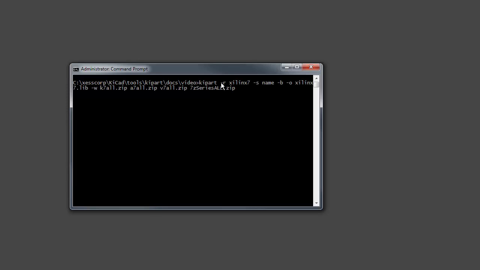KiPart, and I have a special reader for the Xilinx 7 format that they use for their CSV files. And I am going to sort the pins by the name, and you'll see why when I show the symbol. I'm bundling so that all the common ground pins and common power pins are all grouped together into single pins, and I'm going to put it all into a Xilinx 7 library, and I'm using the zip files for the Kintex 7, the Artix 7, the Virtex 7, and the Zynq.